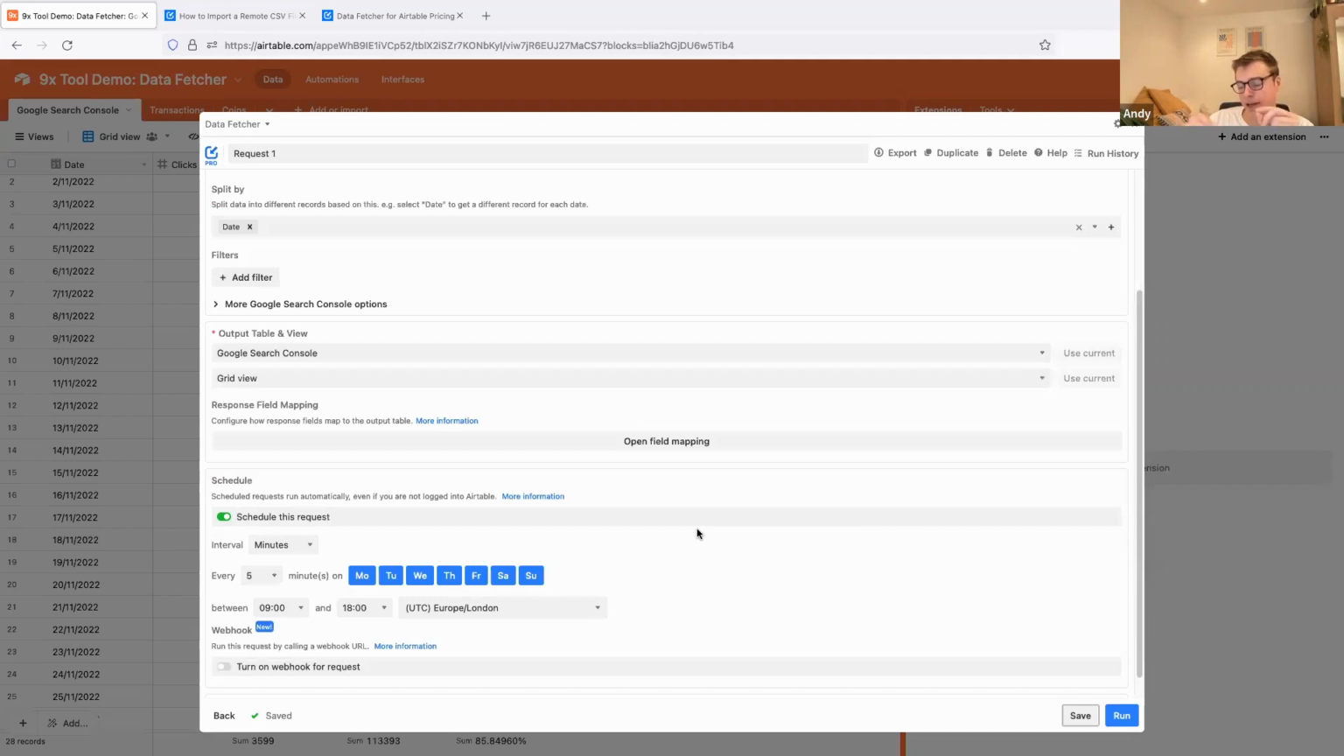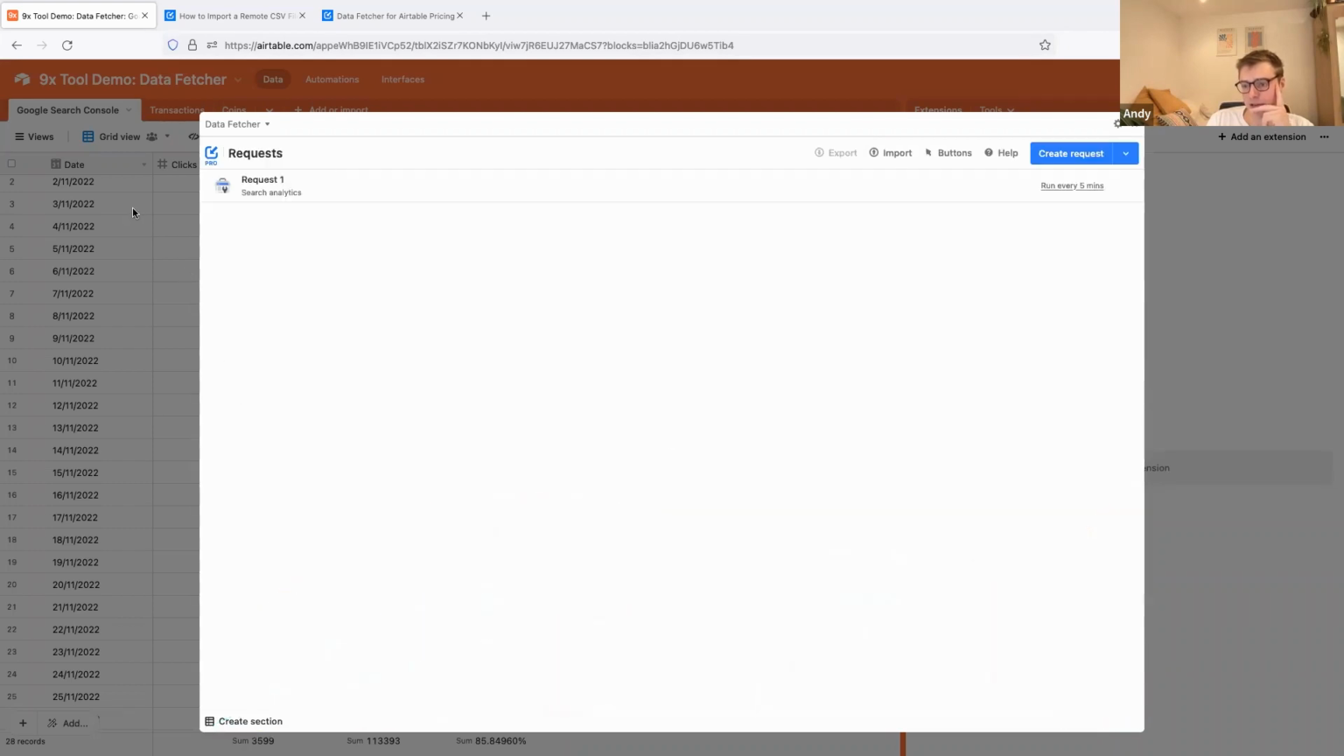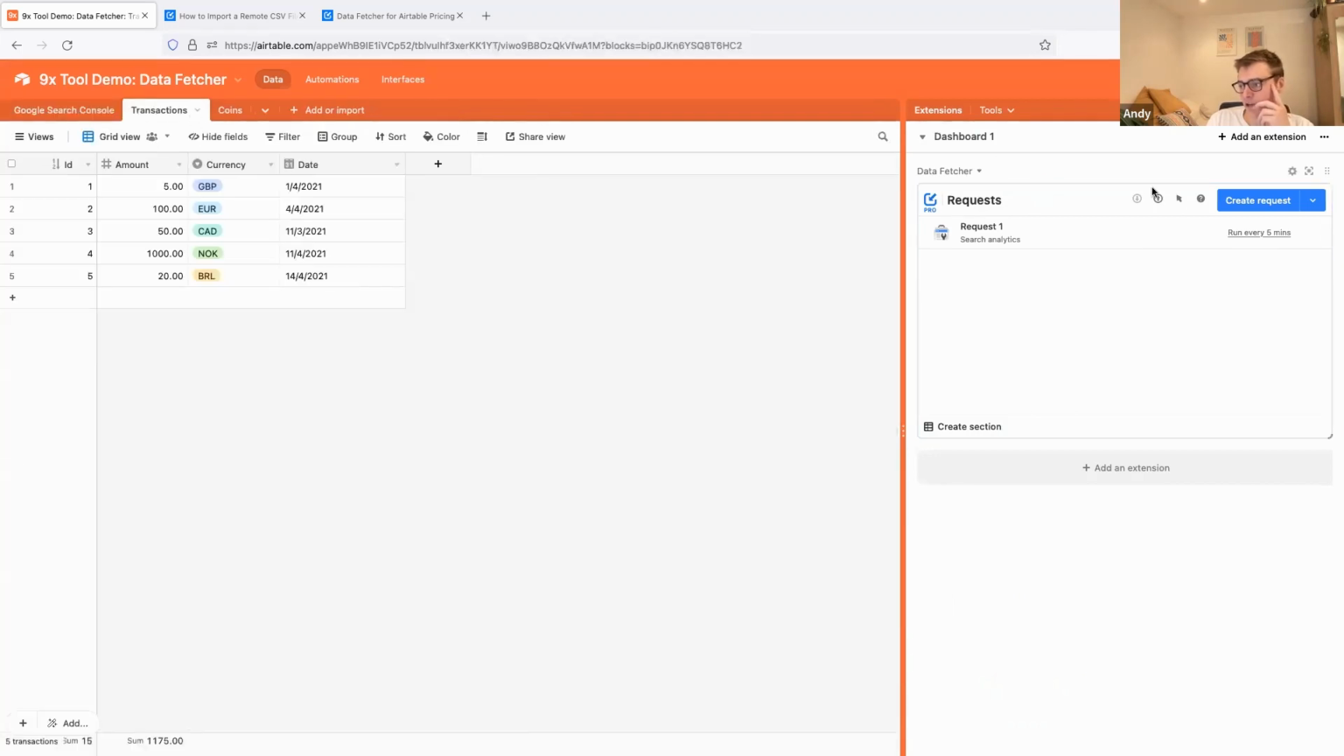So now the data fetcher is basically going to do that in the background for us. Even if we closed Airtable, or we weren't logged into our computer, that's just going to run for us. So that's the first example, working with some marketing data, but there's a bunch of other use cases.